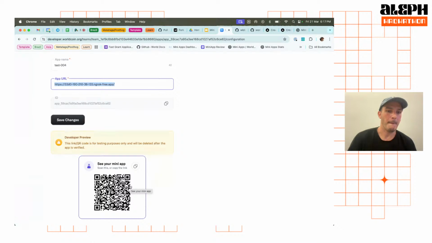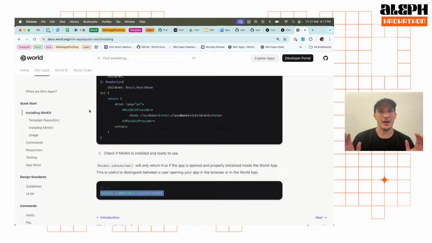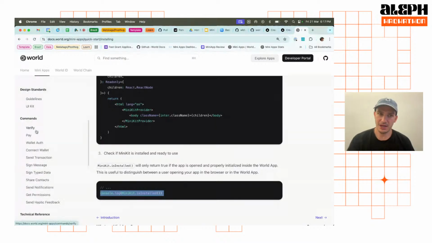So super important, create a dev portal account, paste your URL here, and scan the QR code so that you can use your mini app inside World App. So no command is going to work outside the World App if you implement MiniKit, okay?